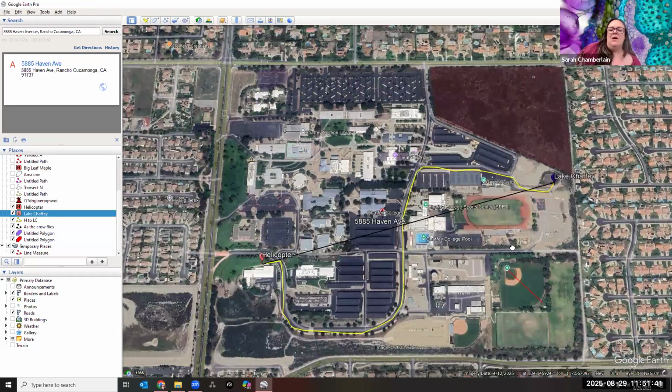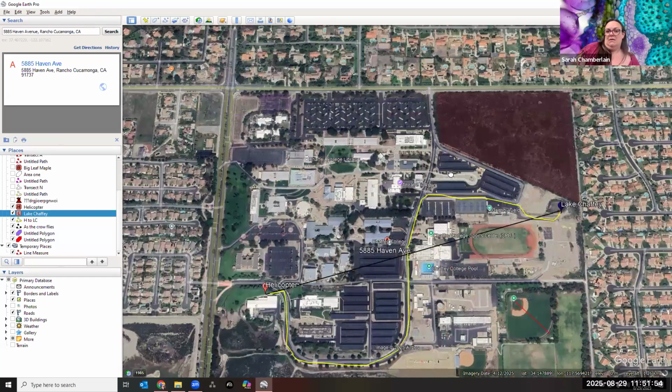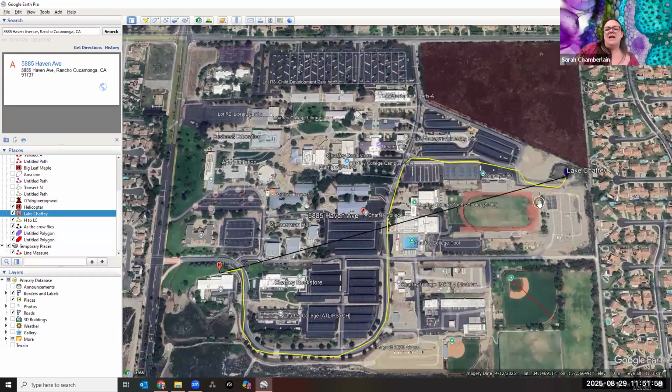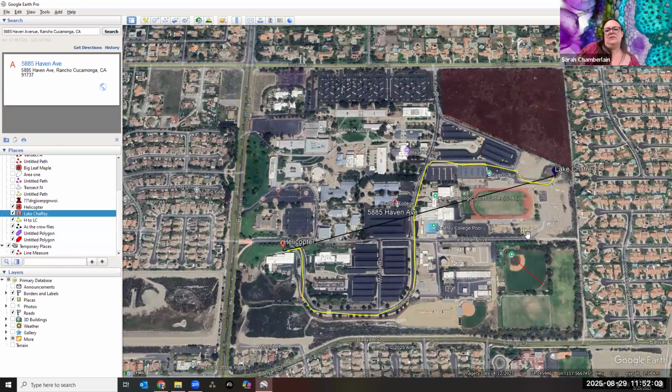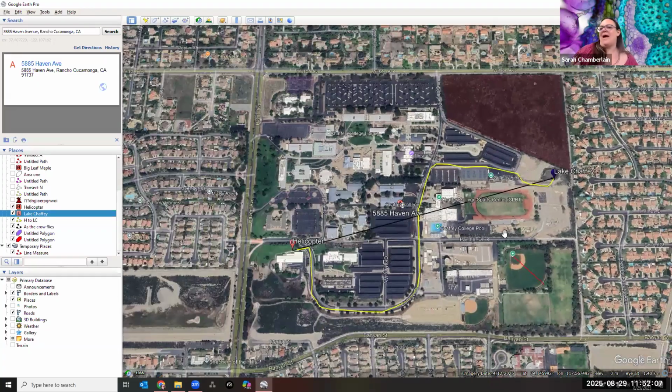Okay, so now that I've got all my things labeled, by the way, to move around in Google Earth, if you want to move the map, you click your mouse and drag. If you want to zoom in and out, you use your wheel. I want a map of the whole campus, so I'm going to zoom in a little bit more than that, maybe. Not too far. Okay, so that's my map.